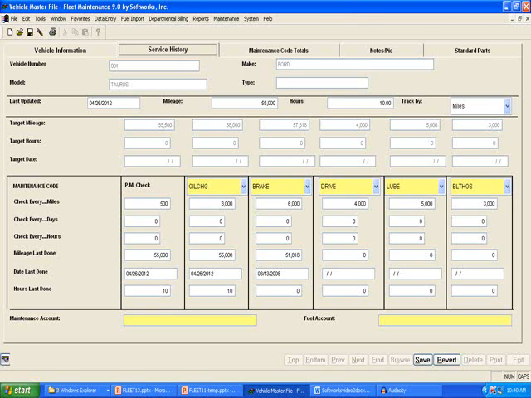The Service History page of the Vehicle Master File is where you can set up service checks for each vehicle. There is a preventive maintenance check and 5 variable checks that can be created for each piece of equipment. The variable checks are identified by a selected maintenance code.